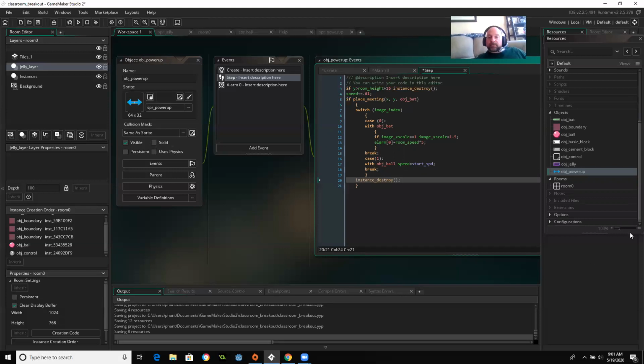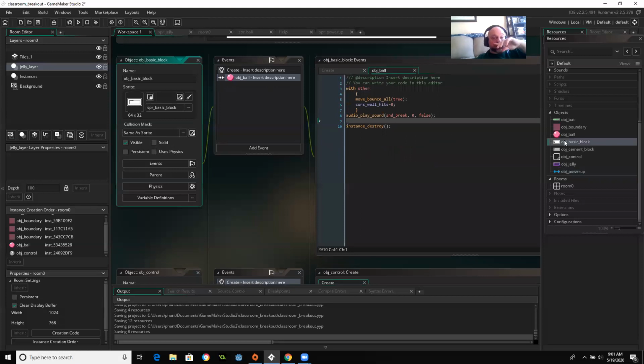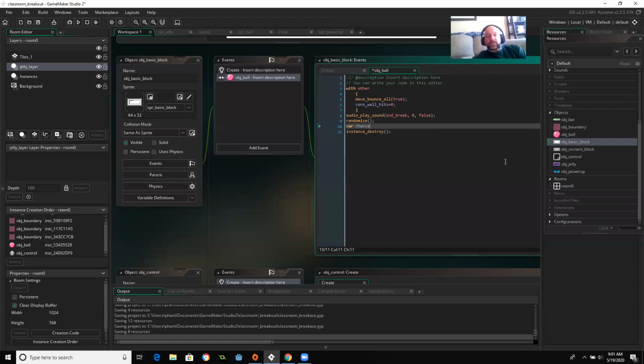Now, I don't have anything to spawn these in the room yet, so I'm going to go ahead to the basic block, and before it's destroyed, I'm going to randomize, and then create a variable that only needs to exist for this action. So I'm going to use var to say you can forget this as soon as we're done. Chance equals irandom, and I'm going to say 5. And if chance is, let's see, how often do I want this to happen? I'm going to say if chance is less than 2 for now. So that gives it, no, less than 1. So that, no, 2.